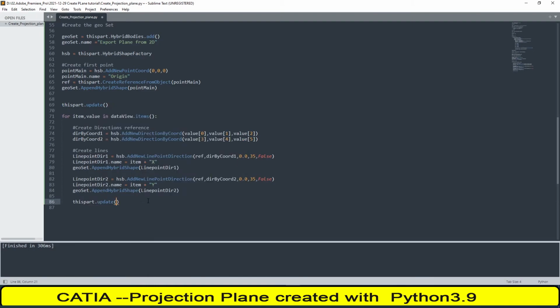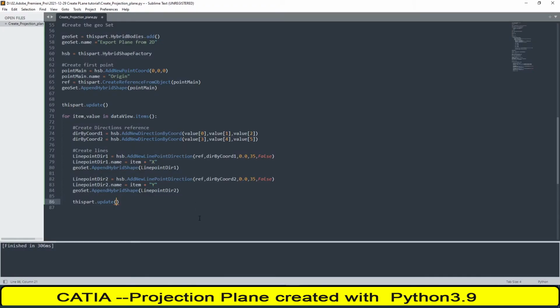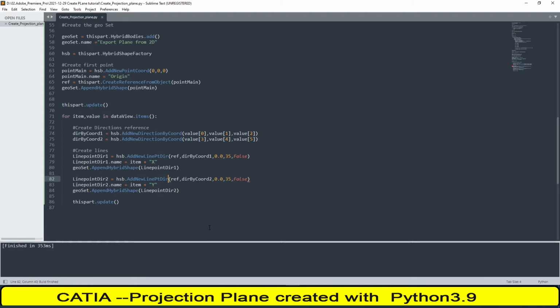Okay, and now we have also the parts. Let's see if everything is okay. I will select the front view, go and run. Okay, let's see what is the error. No, this is add new point line dir. We have add new line point dir. It's not the point direction, it's point dir. Okay, and run it again.